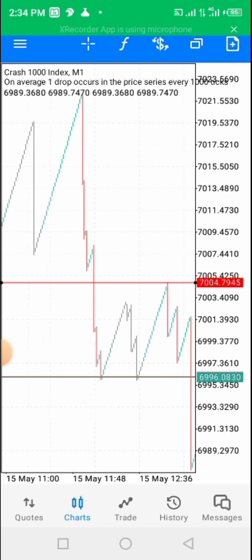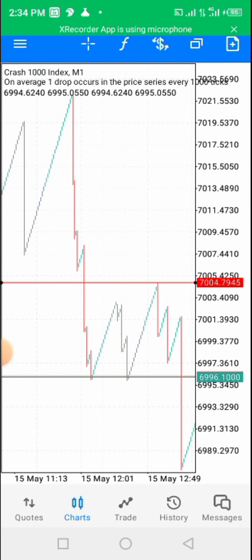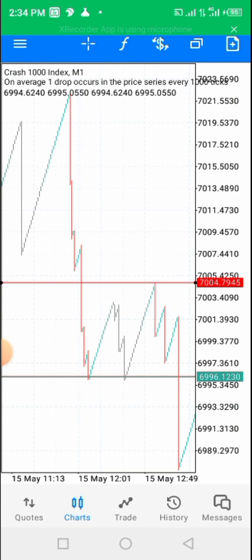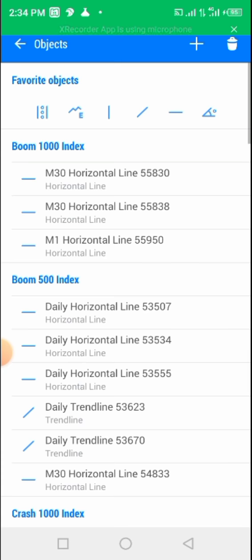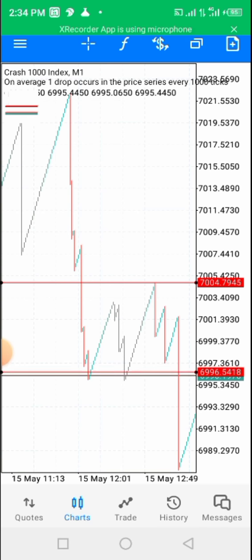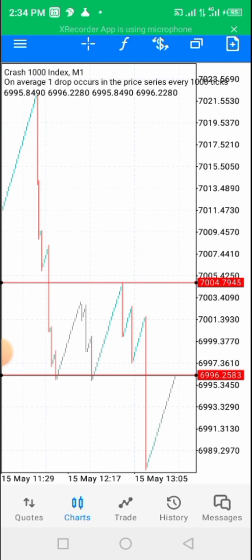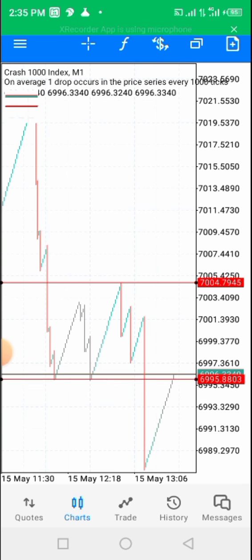So all you need to do now is set your resistance line there, and again you set your support line here. So what we are actually waiting for right now is for the market to hit this resistance level, because right now this particular line here is our resistance, but if it breaks this line, then it will turn to our support and this will be our resistance.